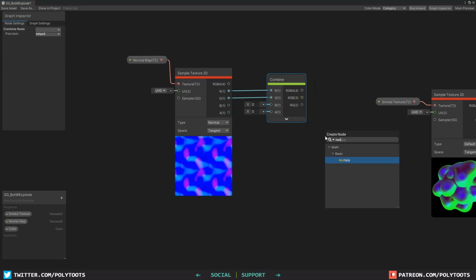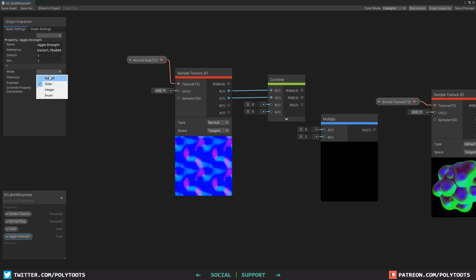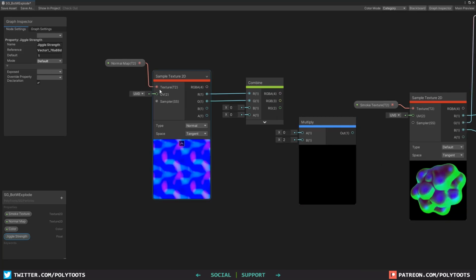And we're going to multiply this with, let's create a float. And this will be jiggle strength. We can make this actually, I think, into a slider. A slider could be nice. I think it's being a little weird again. I don't know what's happening, but okay, I'm gonna restart Unity again. I'll be back in a second.